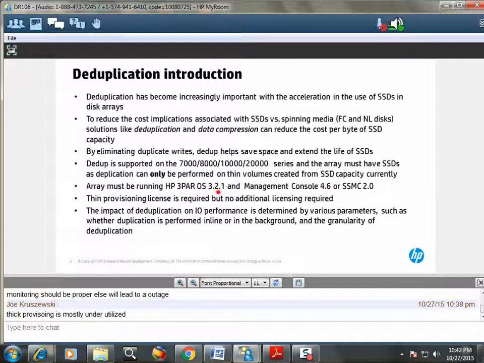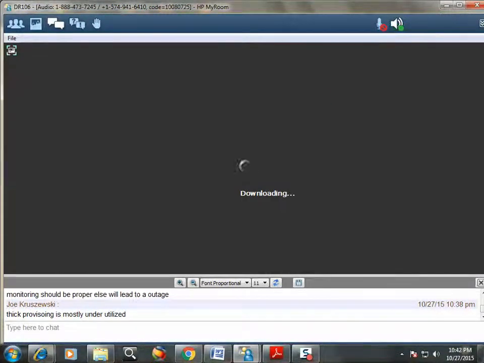You have to be running through PARS 321, which you are. You can work with an SSMC. You don't need additional license. And there's really no performance ramifications from all our best benchmarking and testing with a thin deduped volume.